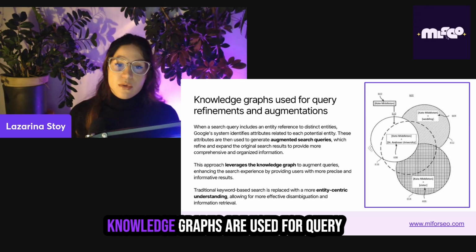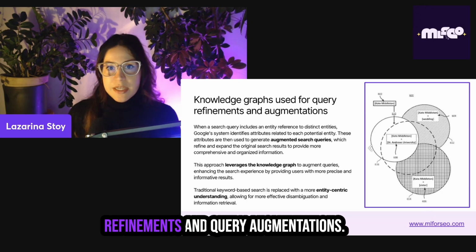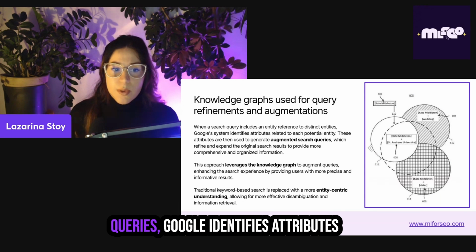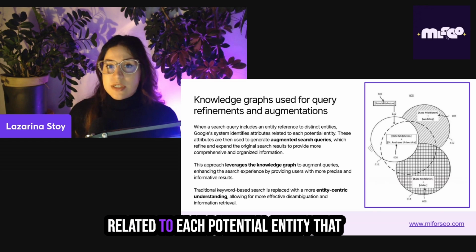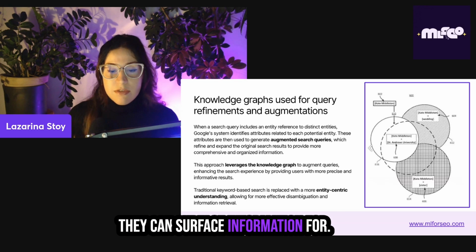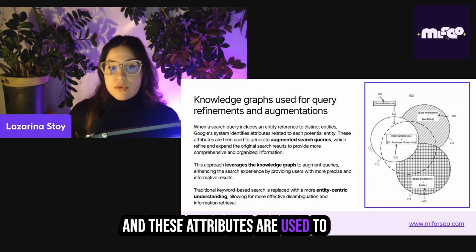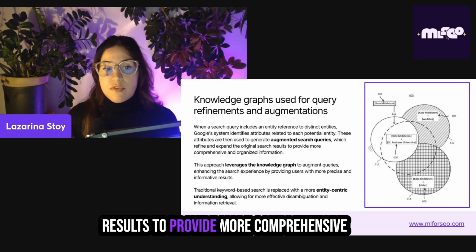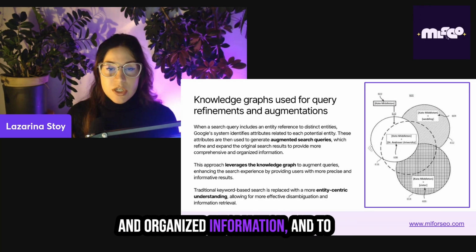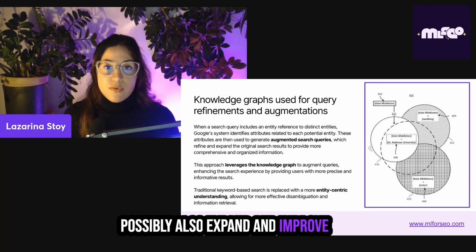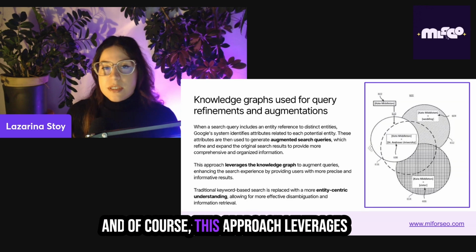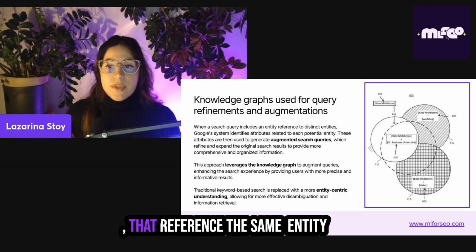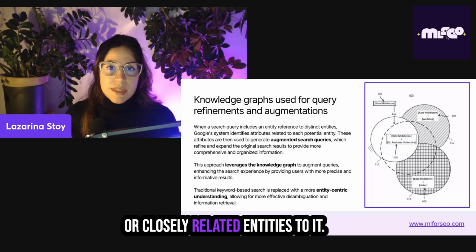We've already discussed how knowledge graphs are used for query refinements and query augmentations. Whenever a search query includes an entity references to distinct queries, Google identifies attributes related to each potential entity that they can surface information for. And these attributes are used to generate augmented search queries, to refine and expand the original search results to provide more comprehensive and organized information, and to possibly also expand and improve the search experience for the user. And of course, this approach leverages the knowledge graph to identify potential query augmentations that reference the same entity or closely related entities to it.